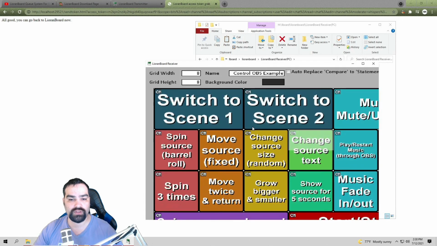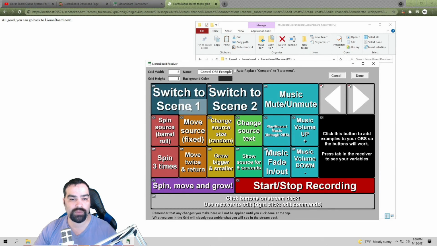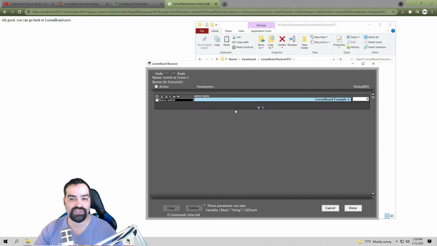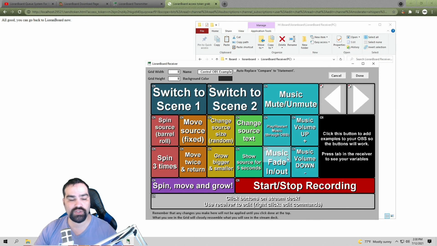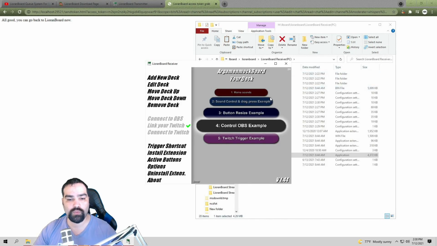So, you know, there's different things you can do. Here's a scene switch example. Right-click, hit edit commands. You can see it's just a scene switch. So let's do some very basic text stuff in OBS and see how it works.